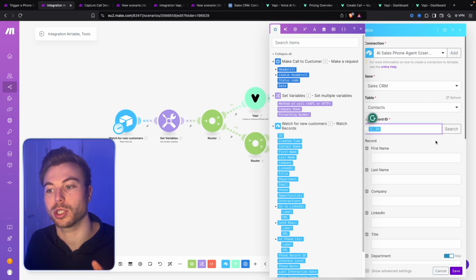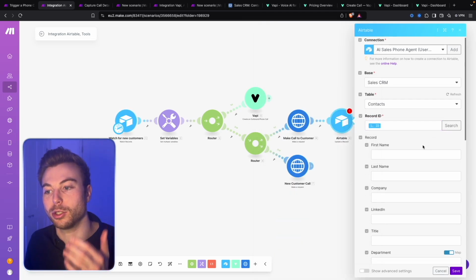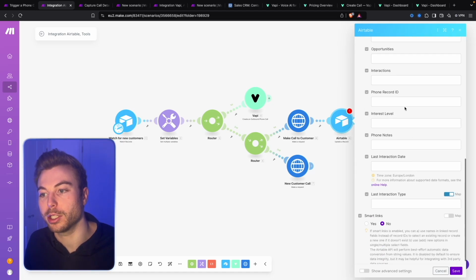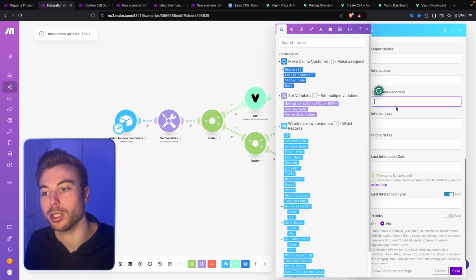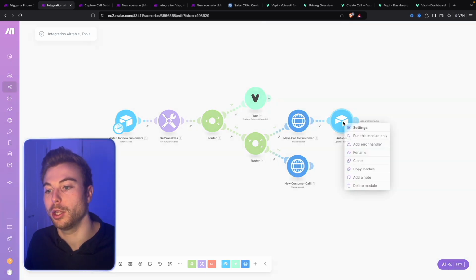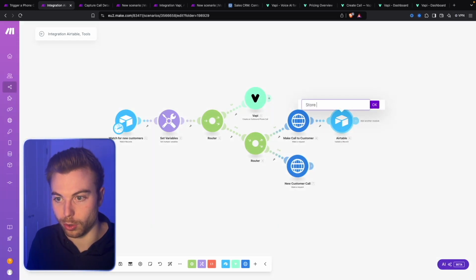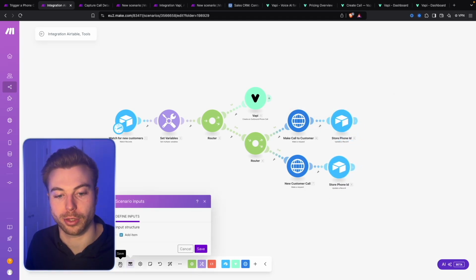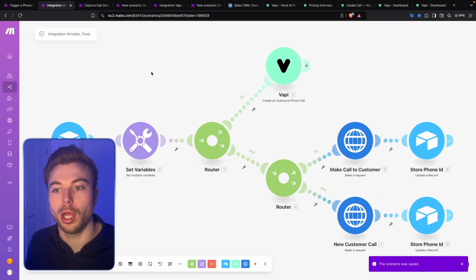We're going to come through and use that first one. Again, you can see it pulsing in the background. That's great. That means it's using that first one. We'll come a bit further down. And what we're going to be looking to do is update this phone record ID with the phone ID that we're going to get from this HTTP module. So we just rename this to store phone ID. We'll just clone this and we'll do exactly the same for the bottom one down here.